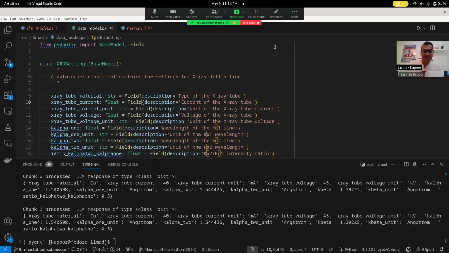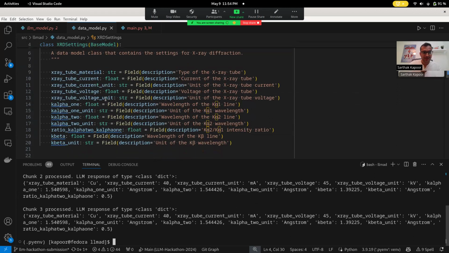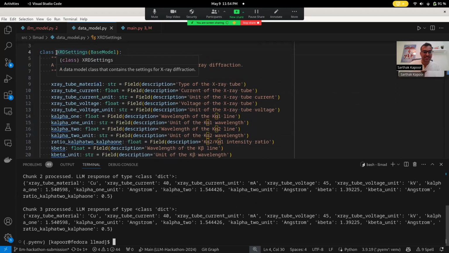I'll quickly show you a demo of how it works. But before that, maybe it's a good idea to take a look at the data model. So this is how the pydantic base model looks. We have the description for each of the fields, which helps the Llama model to actually find these quantities within the raw data.